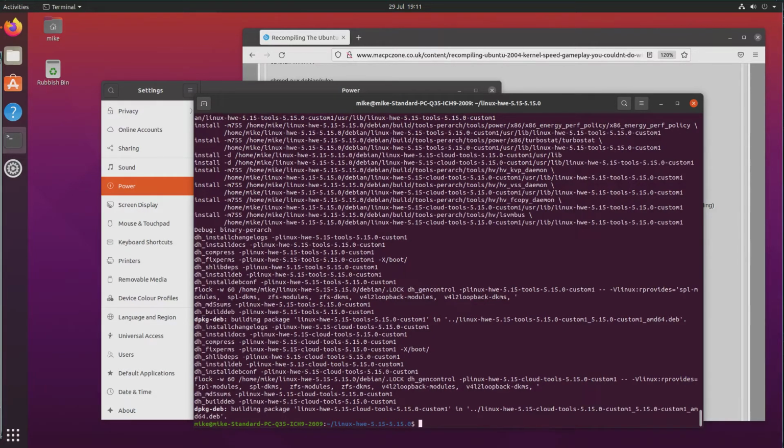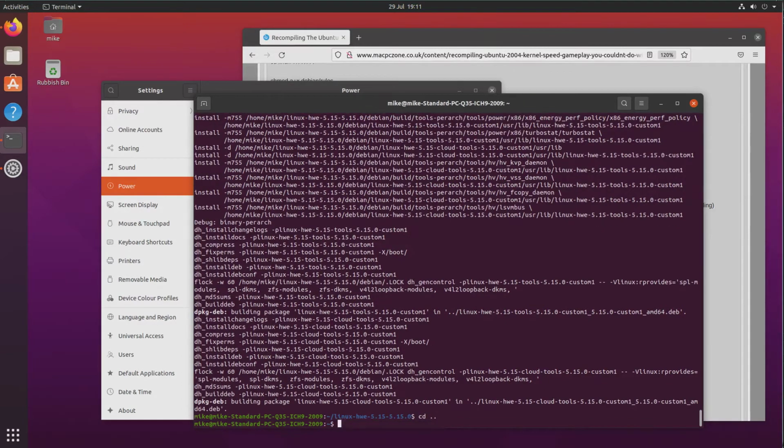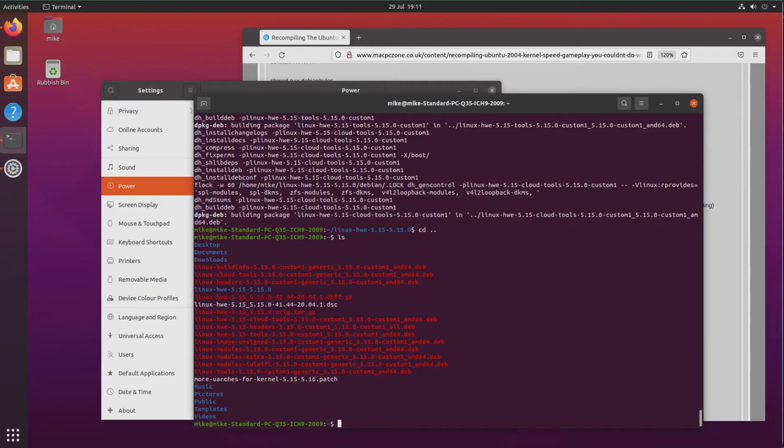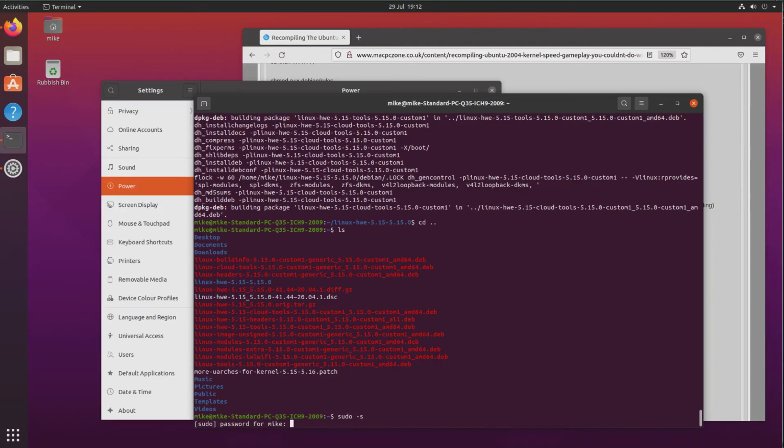And so now, if we cd up one directory and do ls, they're all our deb files ready to be installed. So now, yeah, it's easier if we just go back to being root, because there's a few things we have to do now.